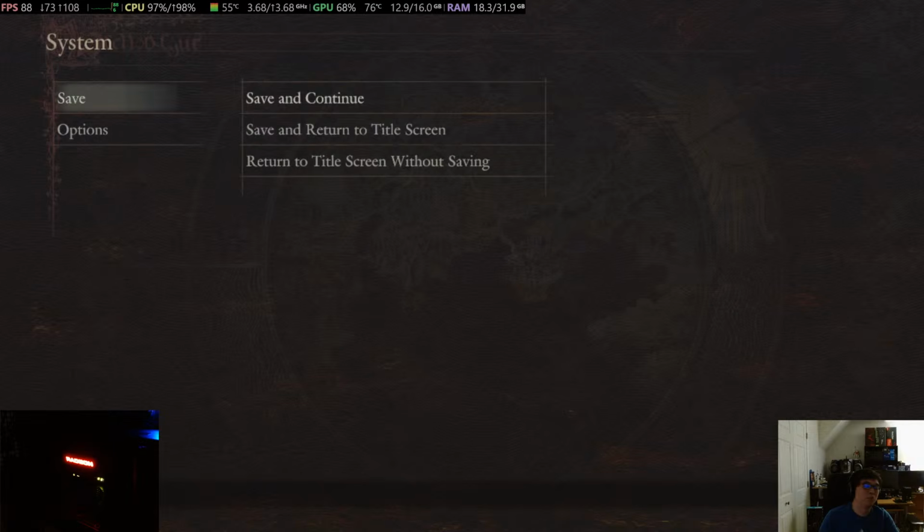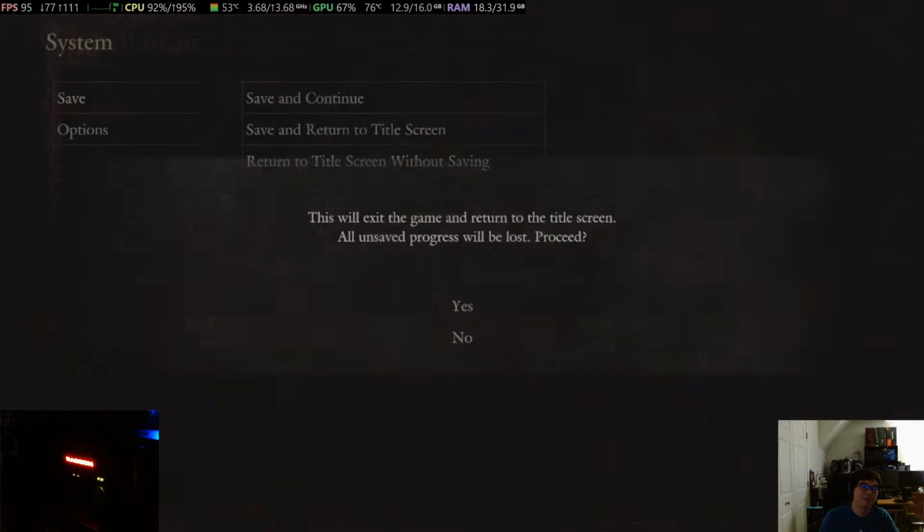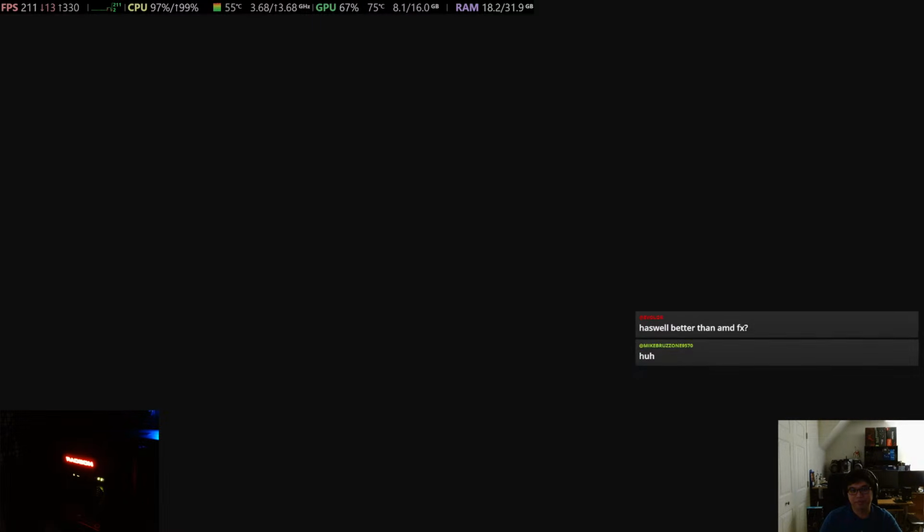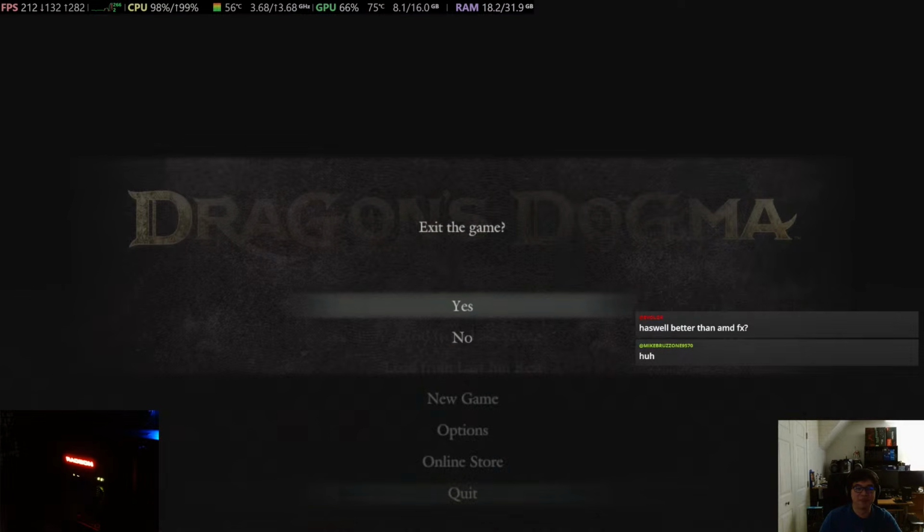I waited, what, 35 minutes for the shader compiling just to play a game like that? No way, that's not happening. It takes that long just to get to the main menu. That tells you there's a problem.